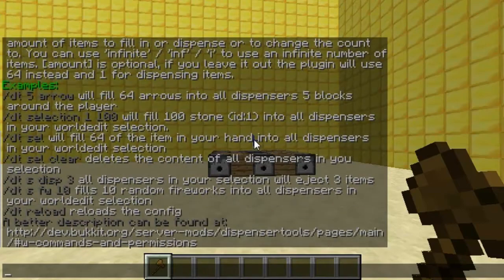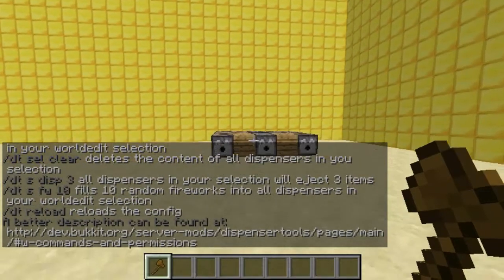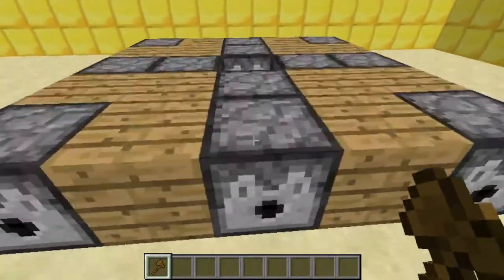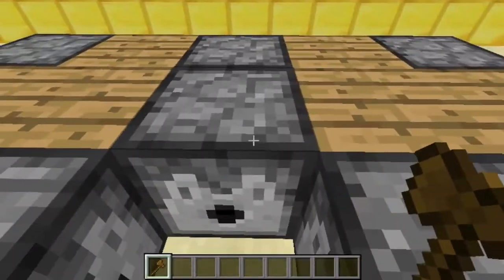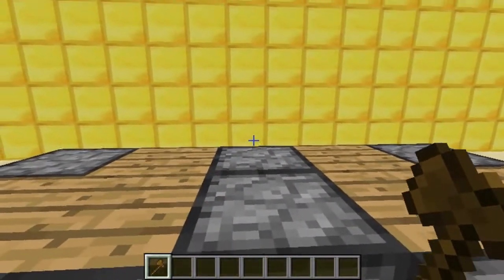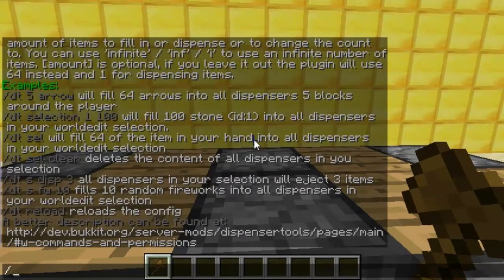I personally didn't look at this, I just looked at the wiki online. So I'll just quickly run through the commands for you anyway, just so you learn how the plugin works. Basically it's used with dispensers and it helps fill them up and create infinite dispensers and dispensers that fire more than one object at once.